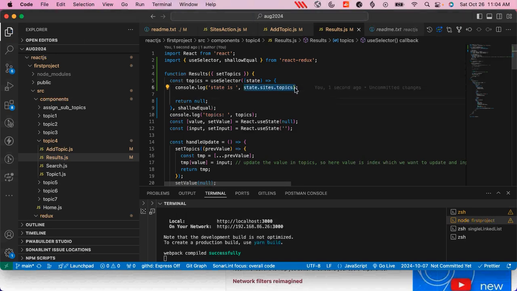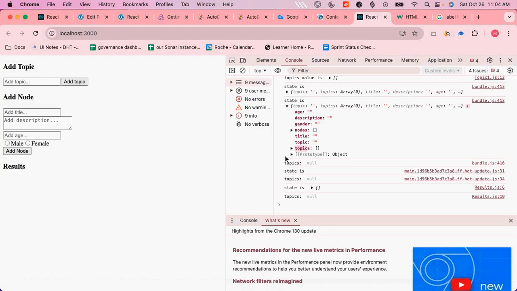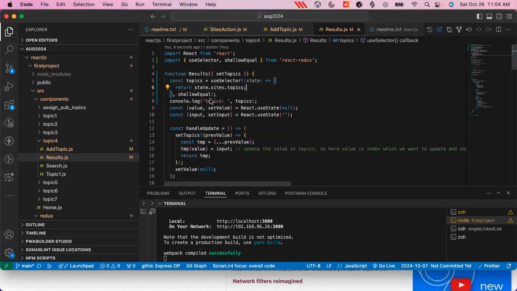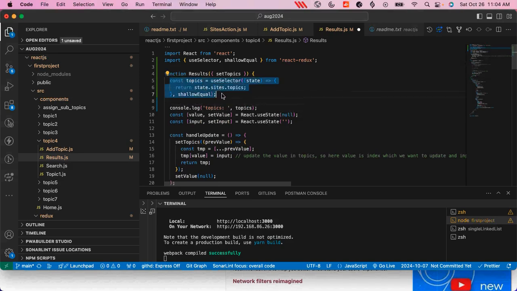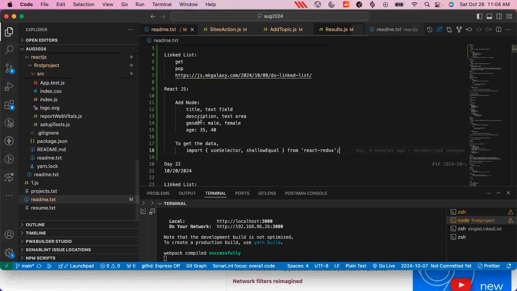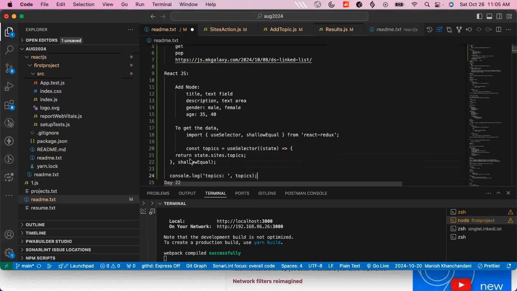Okay, so this is what I'm interested in, because this is the one which is saved in the store. So I will return this. This topics is nothing but the topics which we have in the redux. So this is how to retrieve that value, and this is the one which we have to remember.